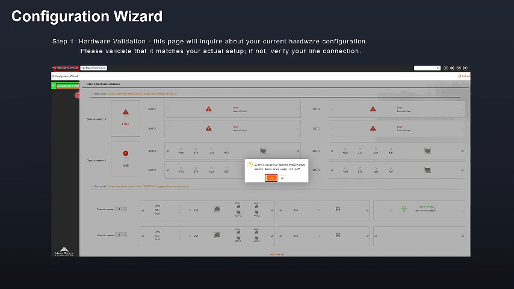However, what makes it easier for you to configure is, of course, that you need to verify the hardware. Once you receive the OM 8000, you need to validate the hardware. On this page, it will inquire about the current hardware configuration. You need to validate that it matches the actual setup. If not, you need to verify the line configuration.